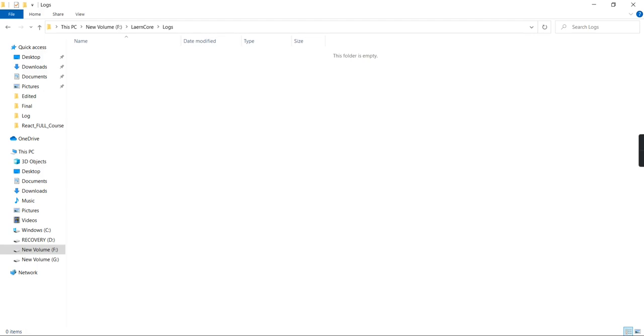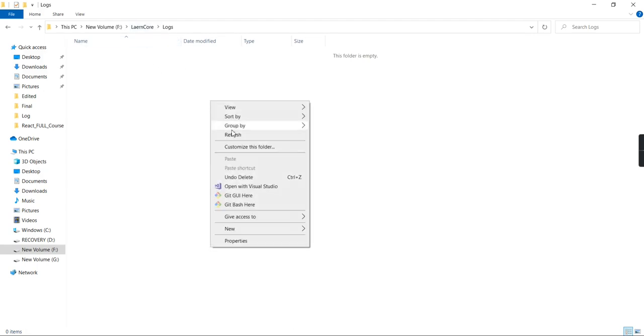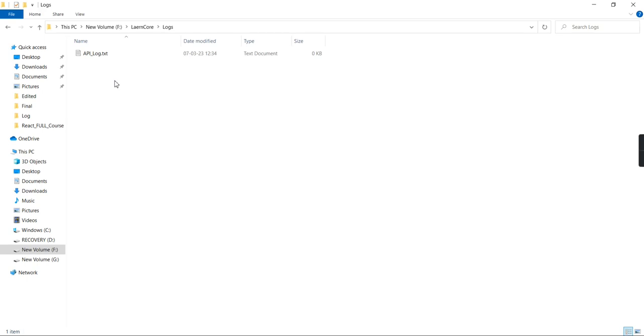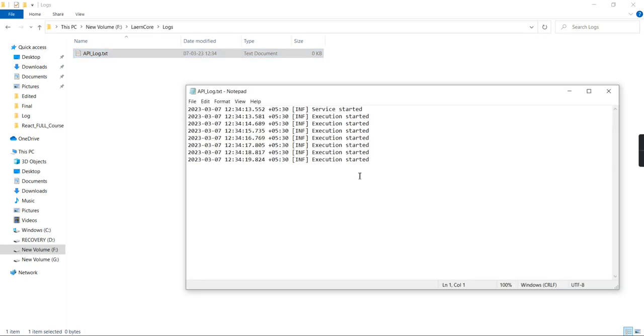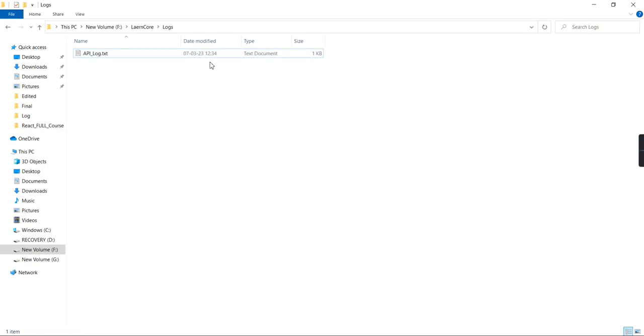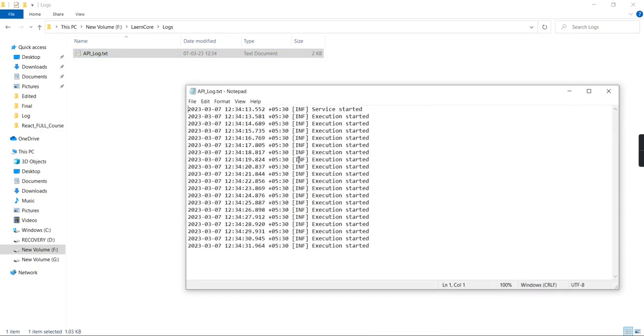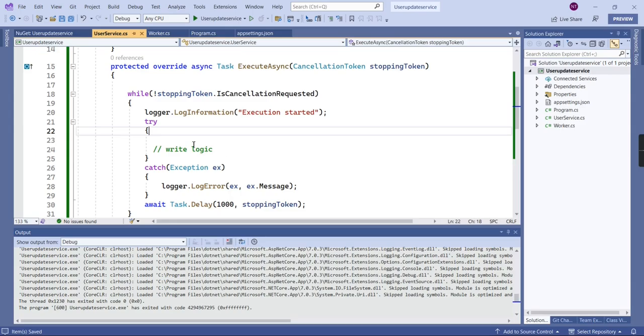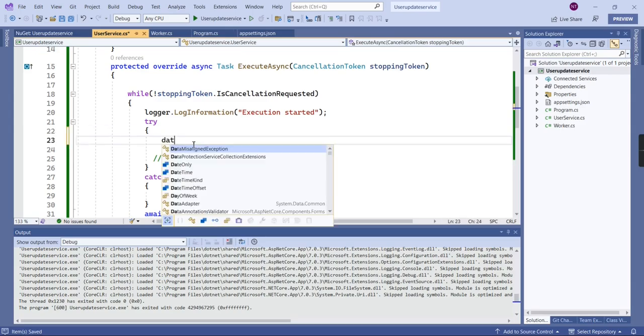Okay, our service is running locally. Yeah, see, the log file is generated. We can see service started, execution started, because for every second it will generate the log. So next let me generate one error scenario.